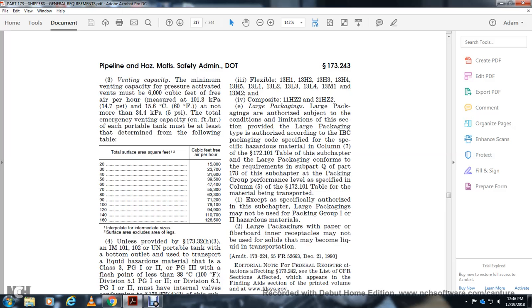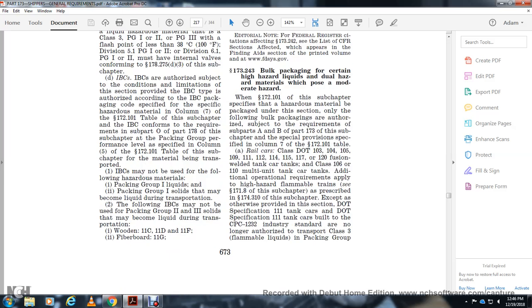Something specifically authorized in subchapter large packaging that may be used with the packaging group 1 and 2 hazardous material. Large packaging with paper, fiberboard, and receptacles may not be used with a solid that may be liquid in transportation.